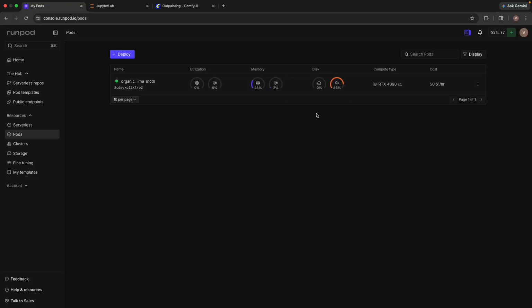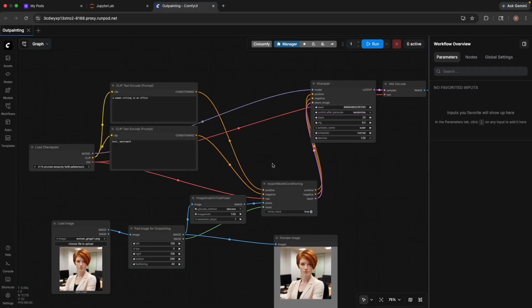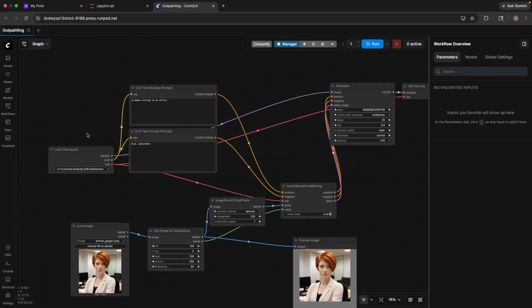So I came over to RunPod and made the exact same workflow, and I'll put a link to a tutorial in case you guys want to use RunPod as well. In this video, I just want to focus on the differences between Flux and SDXL, which is primarily going to be how we're loading it in. So again, this is the same workflow over here.